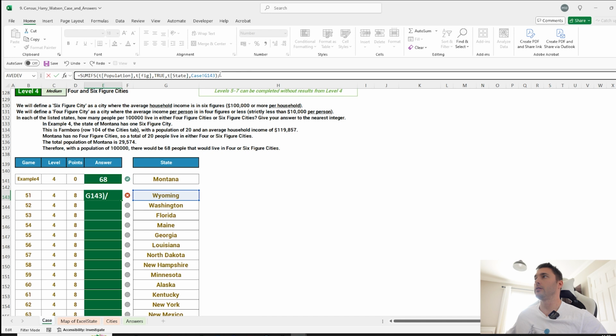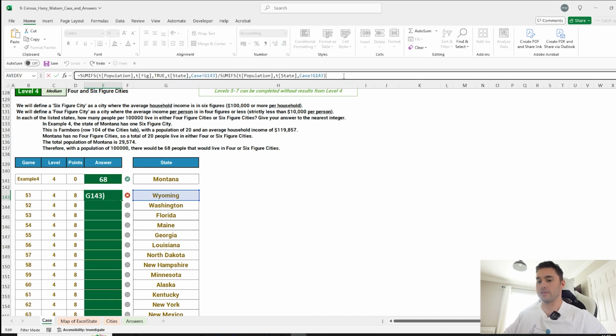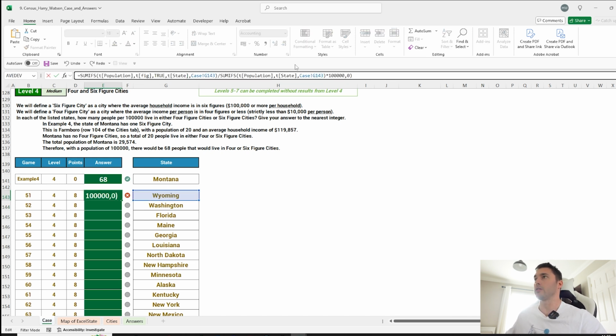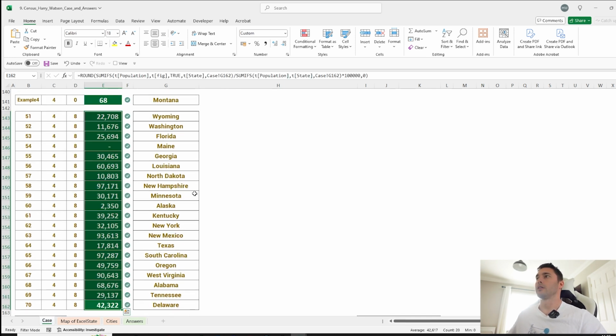Then I need to divide that by the total people in the state. Sorry, state, not city. So I want to get rid of this 6-figure bit. Here. So that's the proportion of people. So 23% of people, and then I want to times that up by 100,000 to get it in 100,000s. I again need to round, and that's right. So let's just go back to that. Okay, there we go.